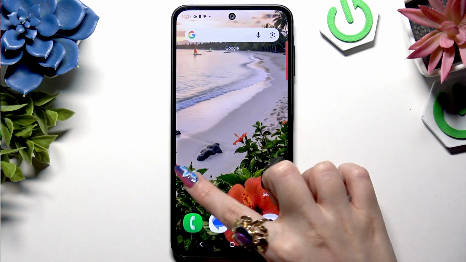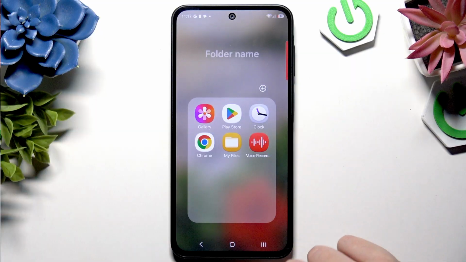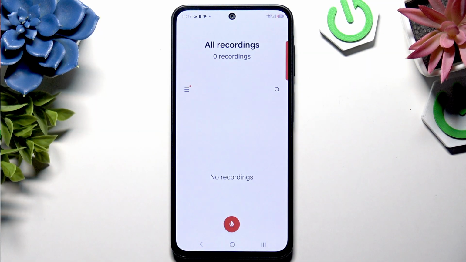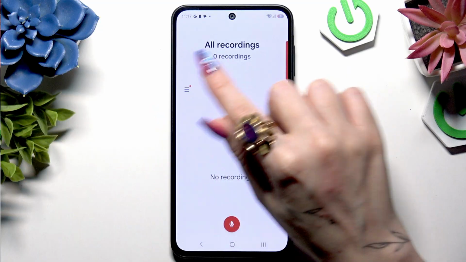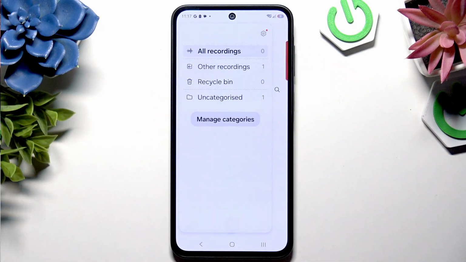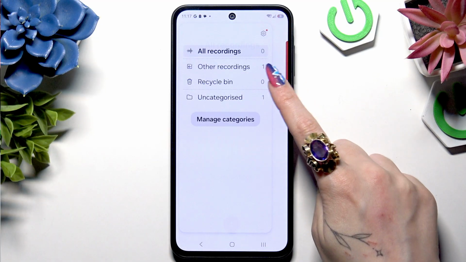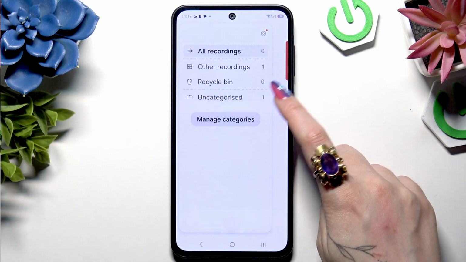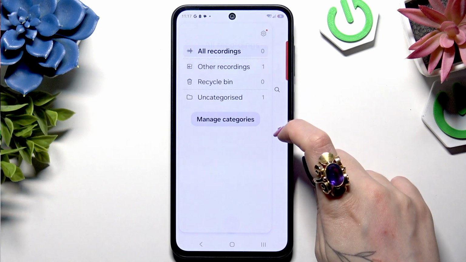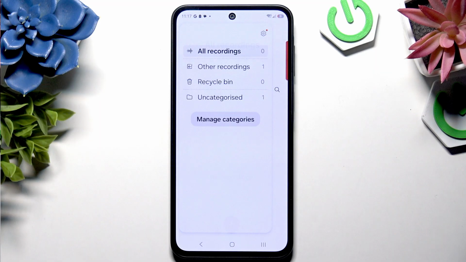First of all, you need to open the Recorder app that's already on your Samsung and click on Allow in all pop-ups. Then, before doing anything, make sure to tap on those three lines on the left and check out those options: All recordings, other recordings, recycle bin, or Uncategorized. You can also manage categories.